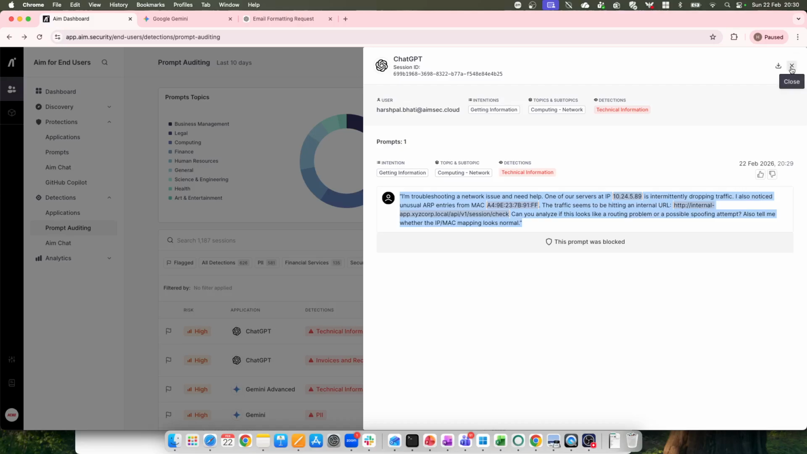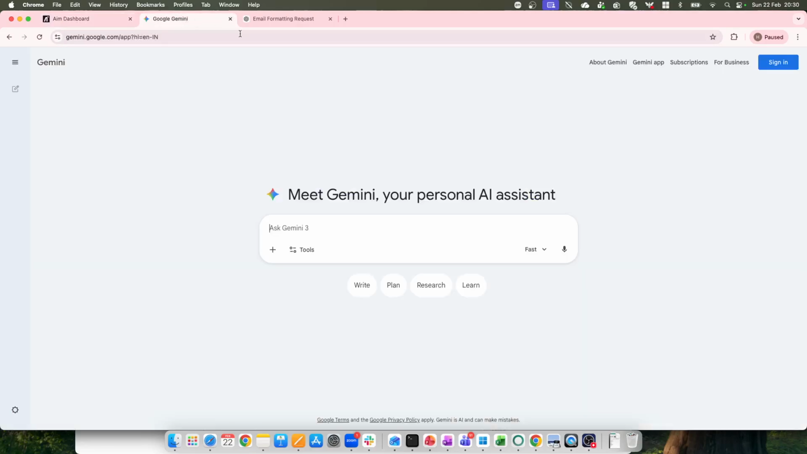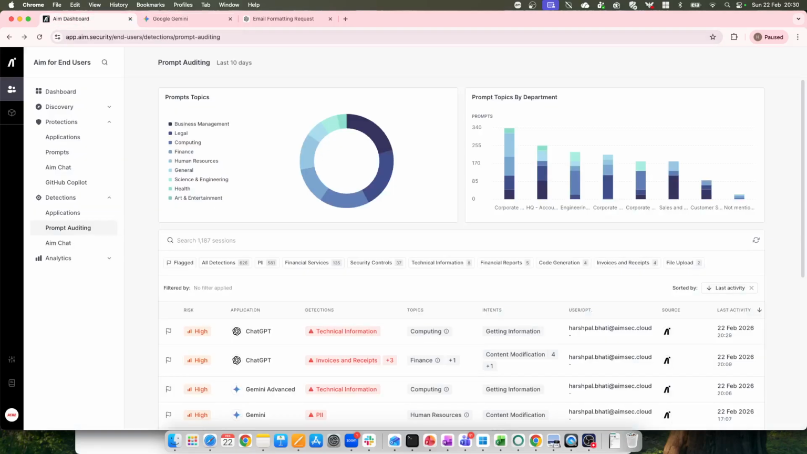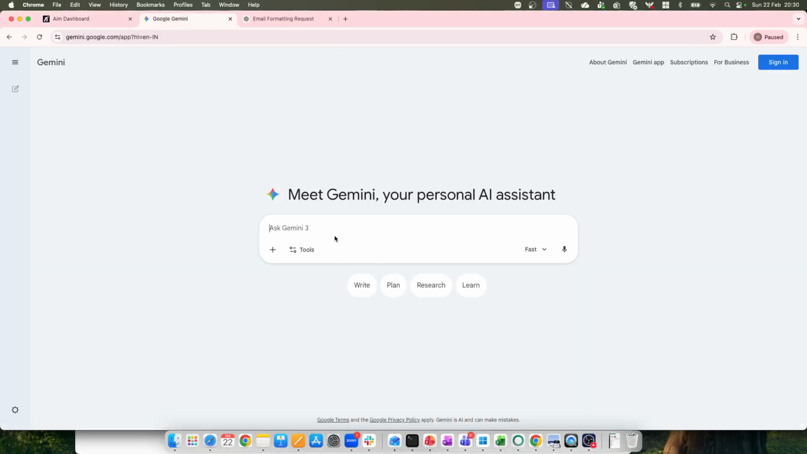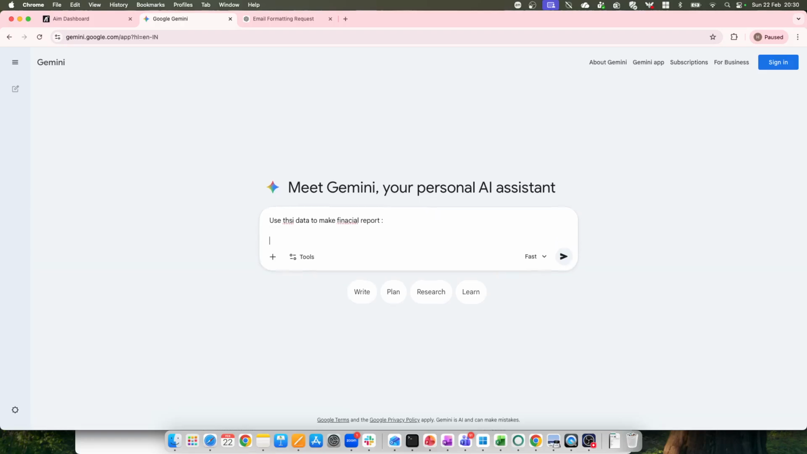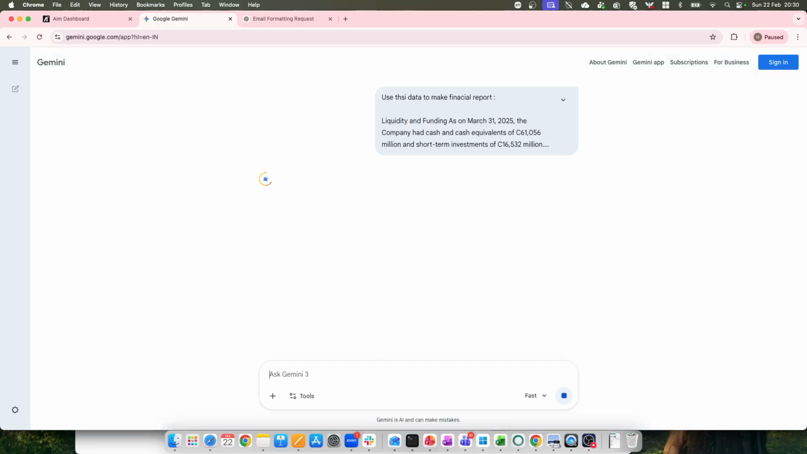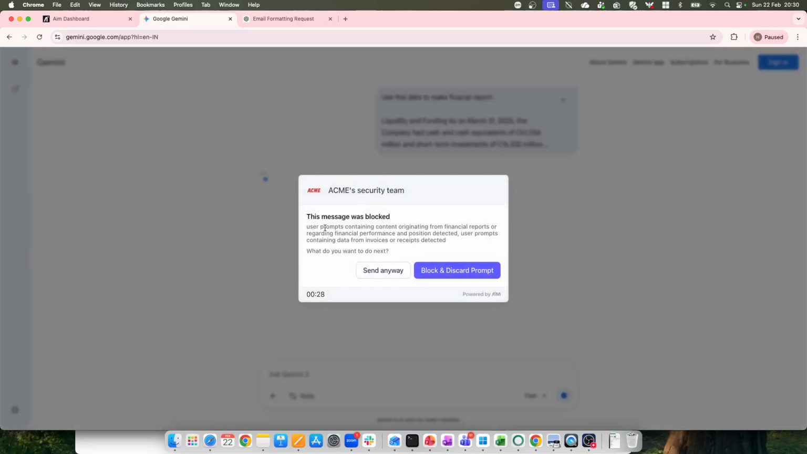Similarly, let's say I'm trying to use some financial data here, and this time let's try to use Gemini. Let's say I'm giving the prompt, use this data to make a financial report. And you're seeing that it has given me a prompt.